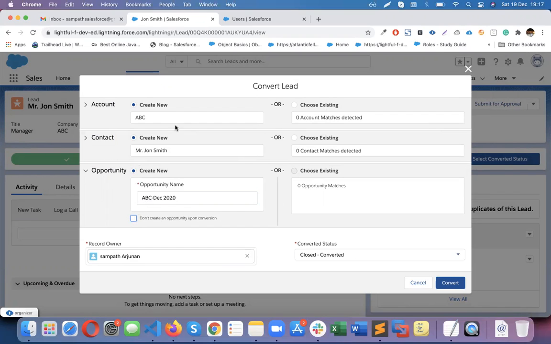And also there is a choice. If there are any duplicates, you can see the duplicate detections. If the same name already exists, it will find the existing account and display it over here. You can simply match it. So now there are no duplicates, that's why it's showing all the names here. Now just simply convert.